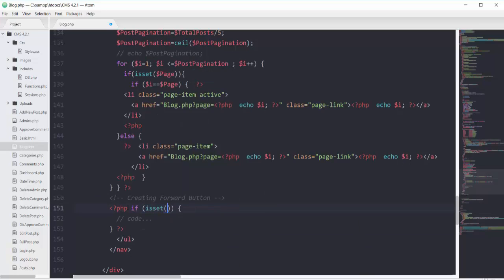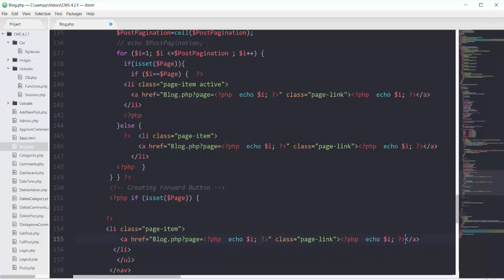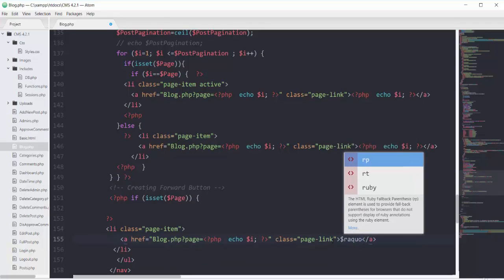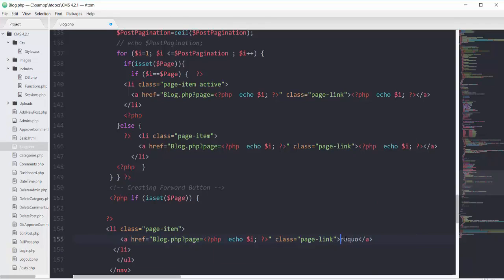So right in this PHP scope, we will start with the if condition. So if our variable of page is equal to set, same like what we did here, we will create our forward button. So I will cut the ending from here, and for the link I will copy this whole link and I will paste it right here. And for the text for this forward button, I will use HTML special characters, that is RAQUO, and I have to add the and symbol here, adding semicolon at the end.